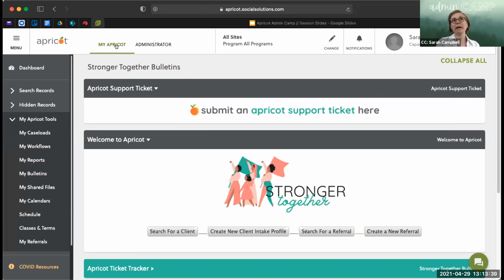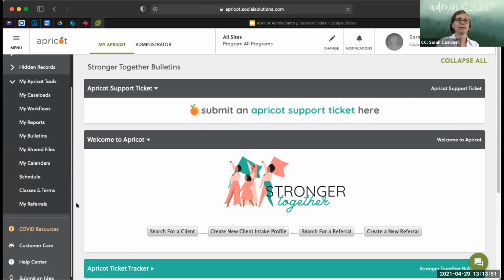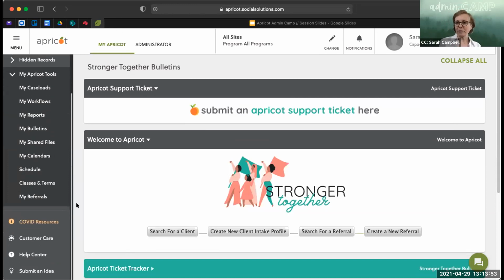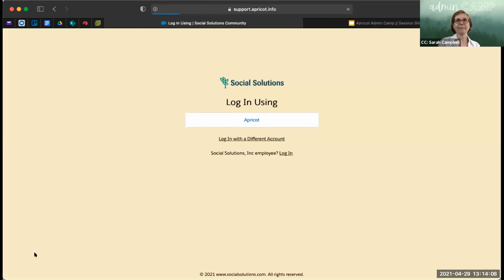And you'll see that the My Apricot tab is green, which means we're in the front end where anyone who has a login can use this. I wanted to show you a special feature that's in both the front end and the back end. Forms has a lot you can learn, and so there's a great resource. It's like Google for Apricot. If you scroll down to the bottom of the menu on the left, you click Help Center. And then you click Login using Apricot, click the Apricot button.